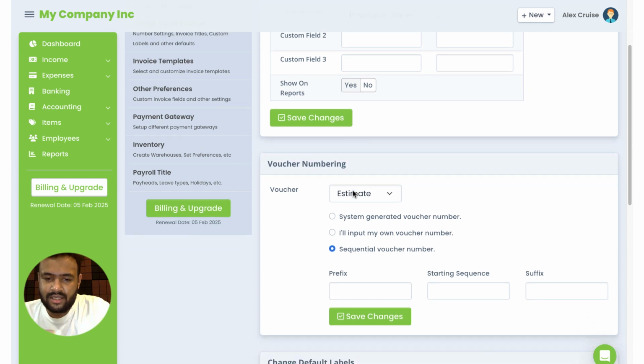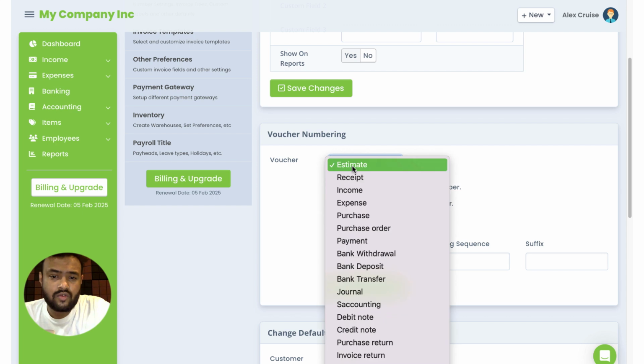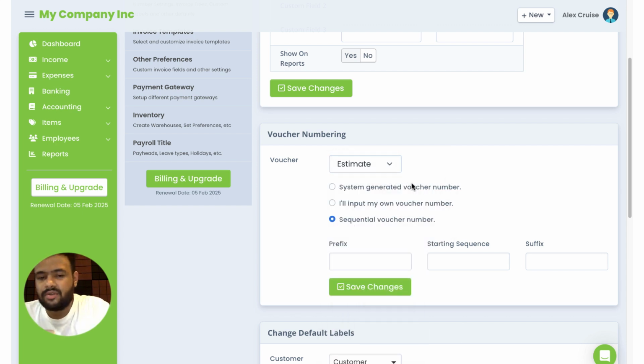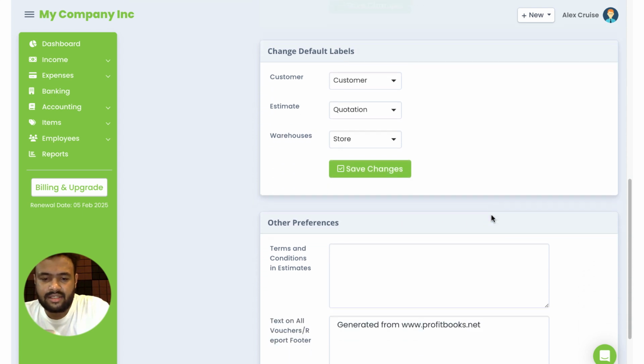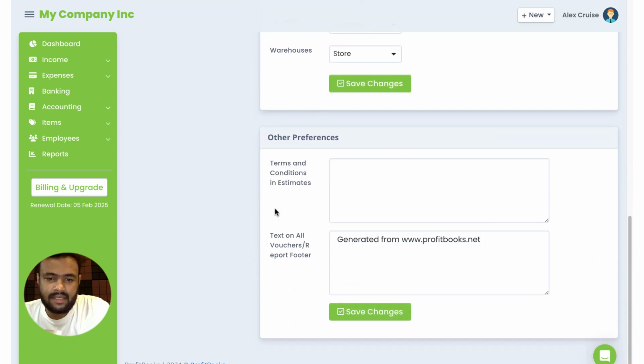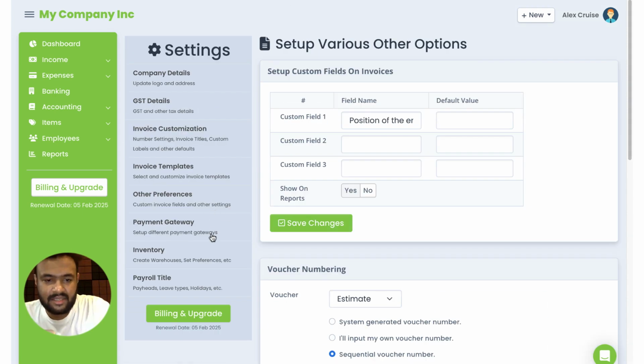Then you can also set up voucher numbering, for every voucher, just like for invoicing. So for estimates, receipts, income, journal accounting, whatever, you will be able to set a voucher numbering. Then you can also change default labels for customer, estimate. So estimate, we are calling it quotation, and warehouses, we are calling it store. You can change it and keep it with what you want to call those people or those entities at your specific organization. Then what you can also do is set up terms and conditions for estimates and add maybe a footer for each one of the vouchers that has been generated.